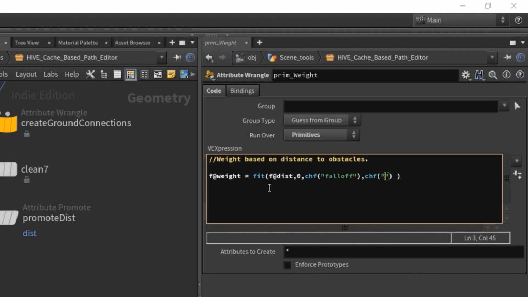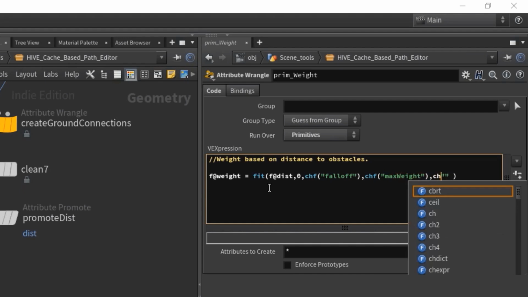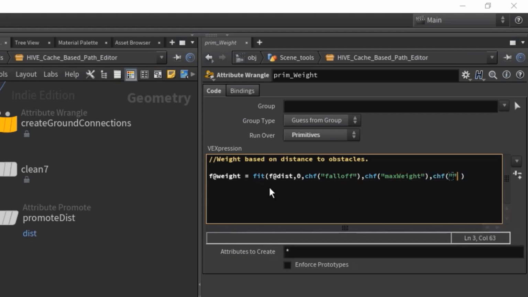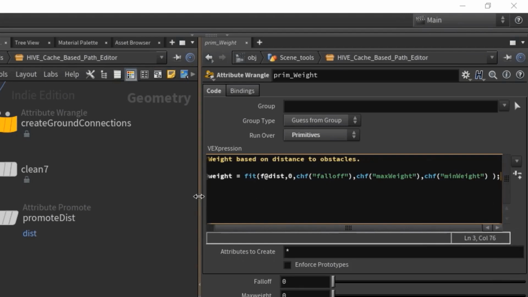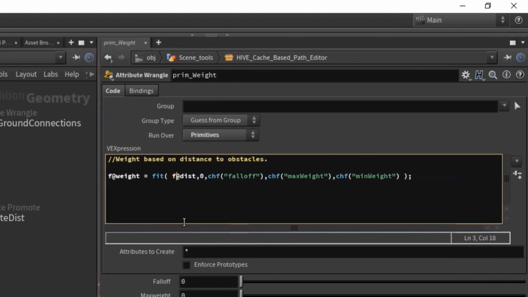And then I'm going to remap it to two different channel values. So the first one is the maximum weight. So if it's nearby an obstacle, the distance is 0, it's going to be a maximum weight, and otherwise it's going to be a minimum weight. It's basically a basic fit function.